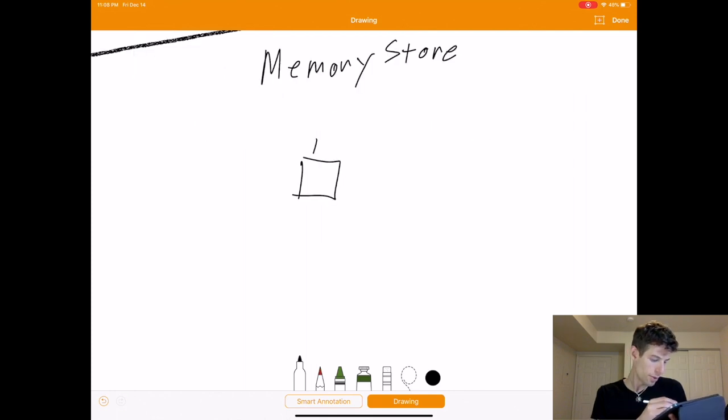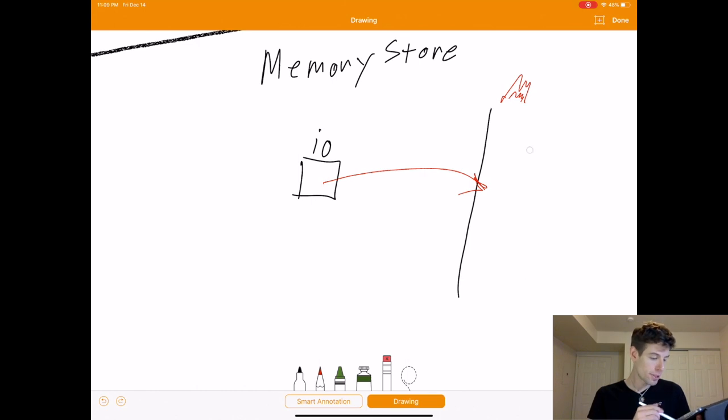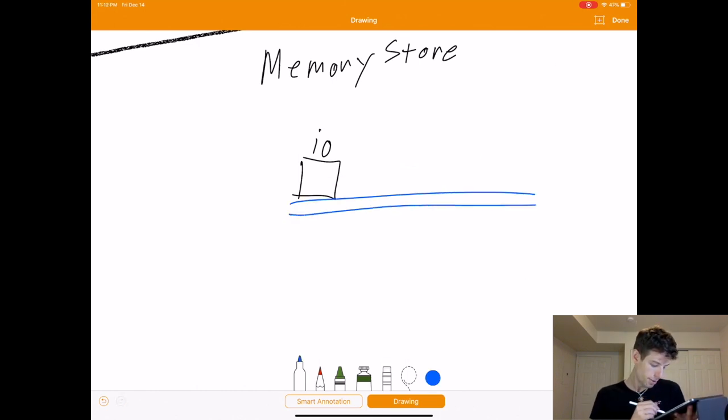When you use Firestore, data goes from your computer on IO over to another hard drive, which has Firestore. But with MemoryStore, that data doesn't go to another hard drive. Instead, that data is stored in RAM, also called memory. Memory is way faster than a hard drive. Your computer at home might have 4 to 8 gigs of memory.